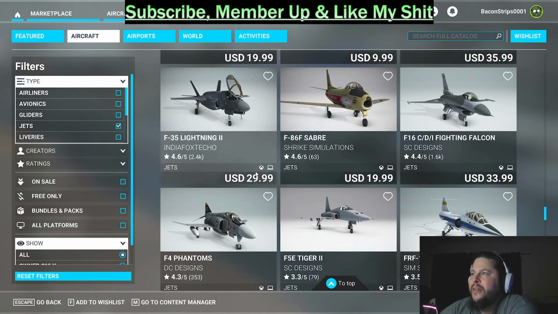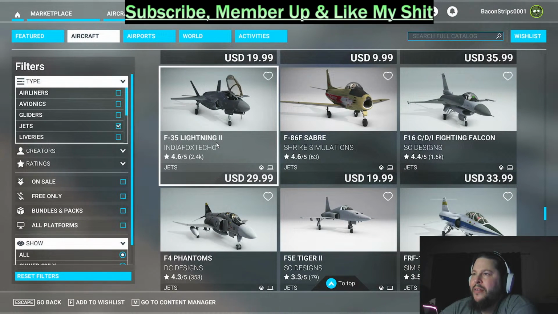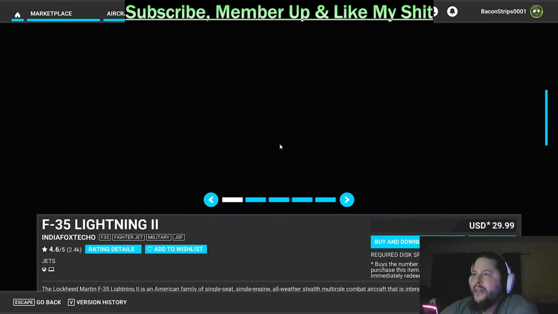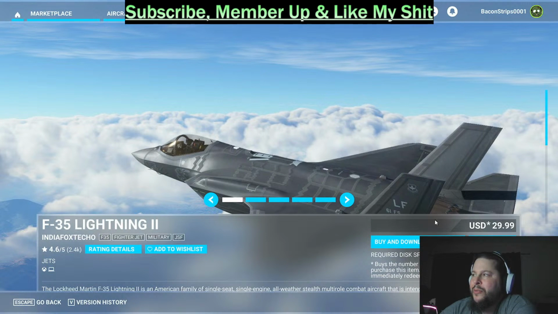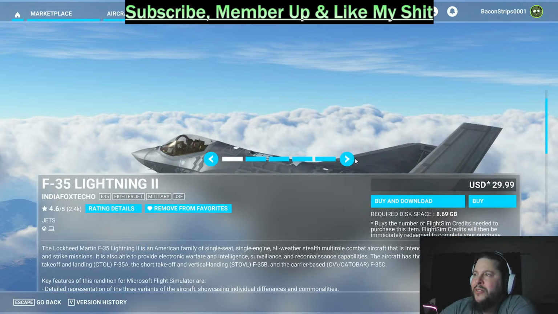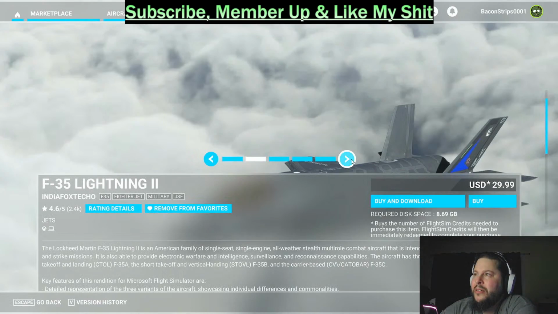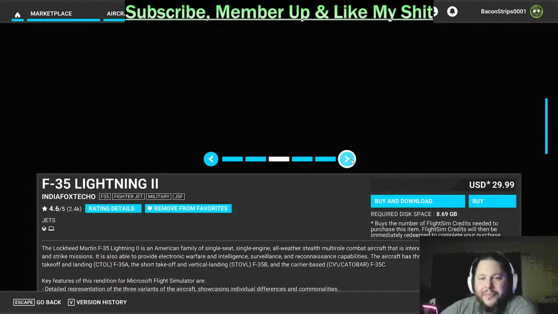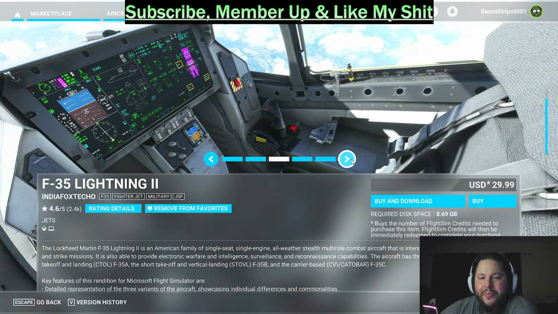Yeah, this plane I would love to get. The F-35 Lightning from Indiafoxtecho. This is an amazing plane. Hey, man, we can all have our opinions.